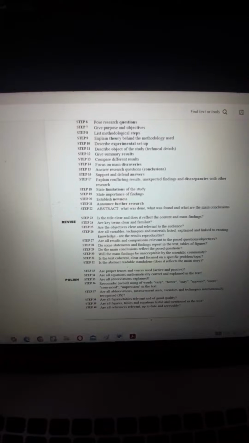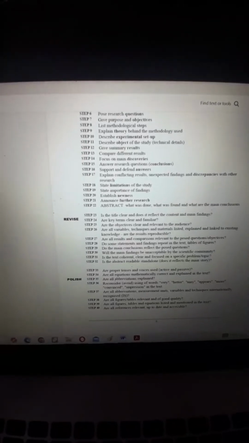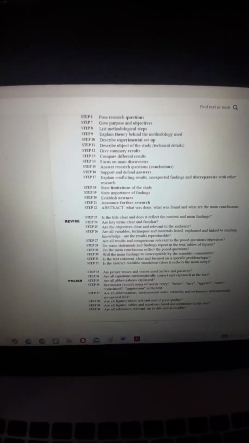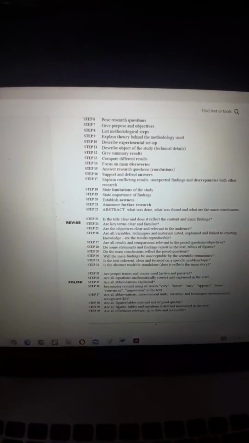Step 18, state limitation of the study. Step 19, state importance of findings. Step 20, establish newness. Step 21, announce further research. Step 22, abstract: what was done, what was found, and what are the main conclusions.